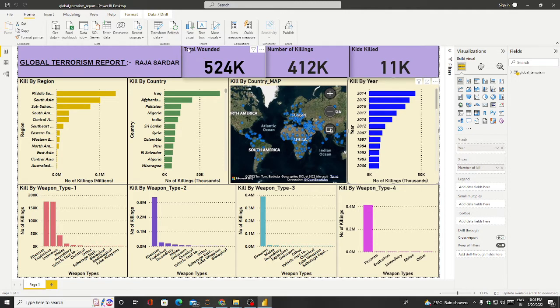So first, this is the total wounded. Till date, how many people are total wounded? That was 524,000 citizens. Number of killings is 412,000. Number of kids killed is 11,000.